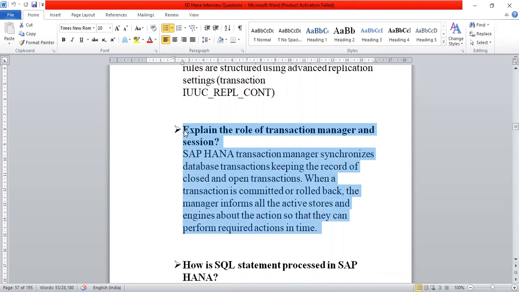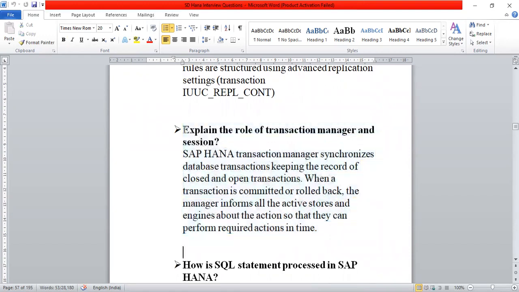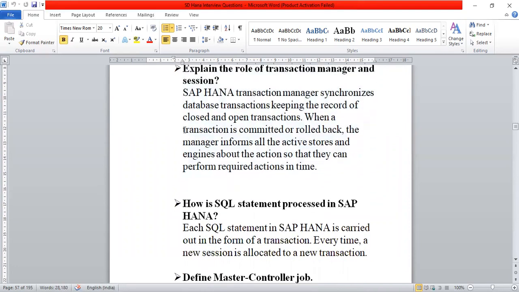Explain the role of transaction manager and session. SAP HANA Transaction Manager synchronizes database transactions, keeping the record of closed and open transactions. When a transaction is committed or rolled back, the manager informs all the active stores and engines about the action so that they can perform required actions in time. Next question.